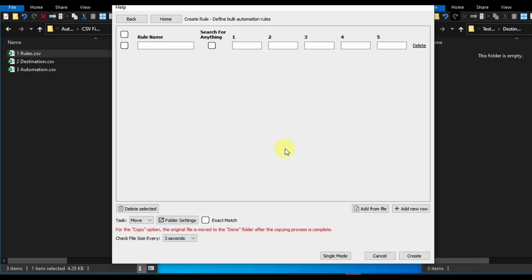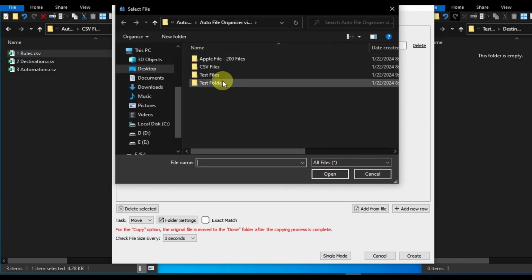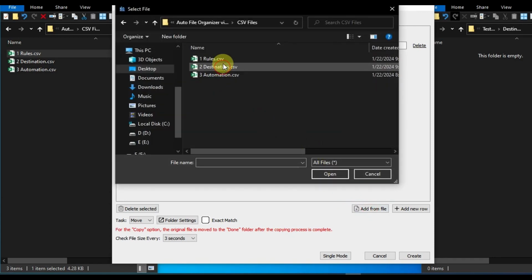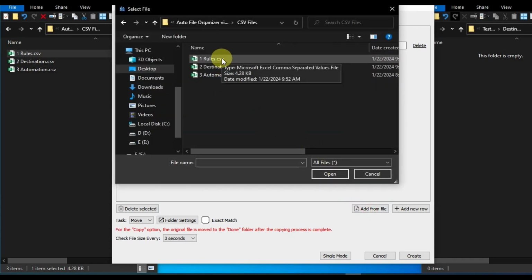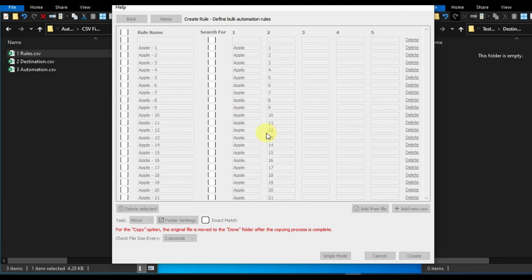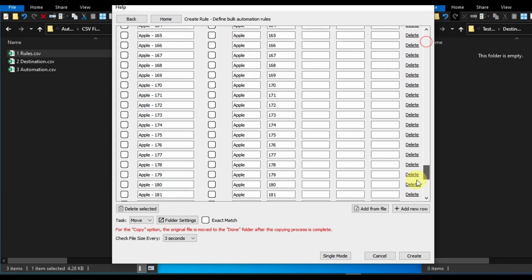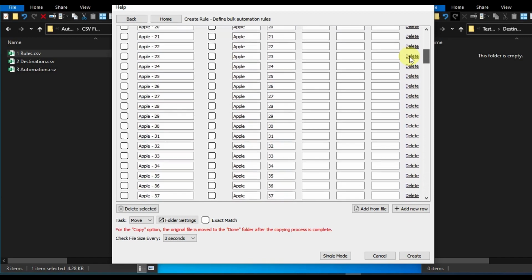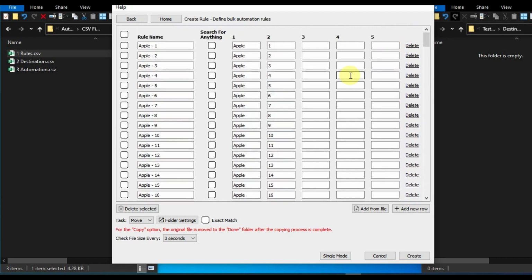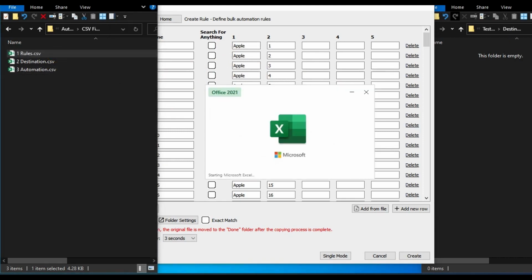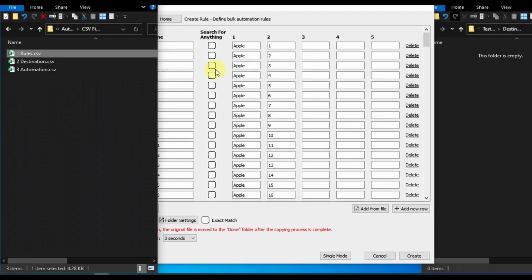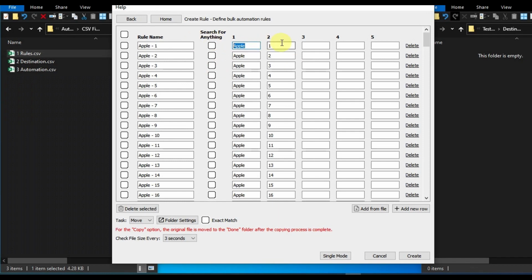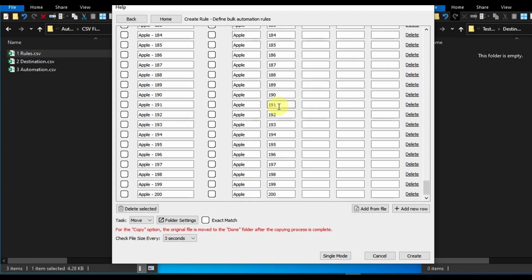Now let's return to the program and click on Add from a file, then add our CSV file. Okay. Here's the file I made for the rules. Let's double-click on it and add it. Beautiful! We just import 200 different rules in a matter of seconds. These are the info, which all came from our CSV file. Apple 1, all the way to Apple 200.